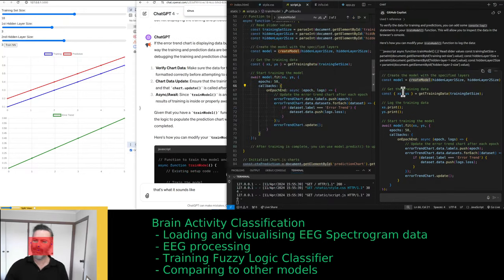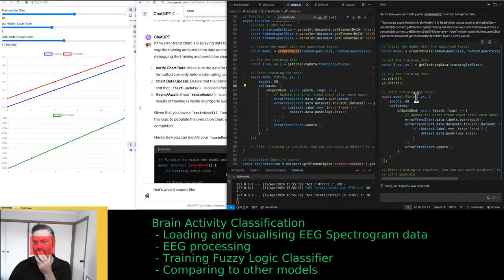Async function trainModel. Existing setup code. Train the model: await model.fit(xs, ys, epochs: 50, callbacks: onEpochEnd: async (epoch, logs) => existing error trend chart update logic. Use the model to do predictions on the training data. const predictions = model.predict(xs). Convert TensorFlow.js tensors to regular arrays for Chart.js: predictions.array().